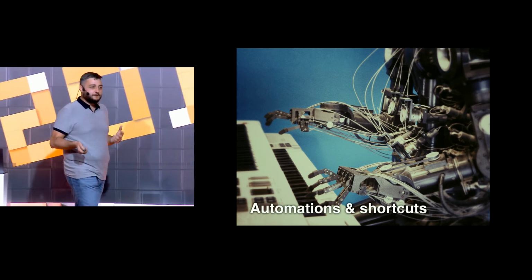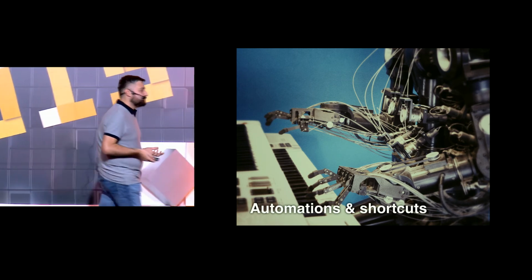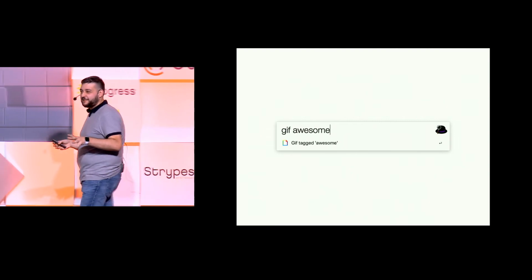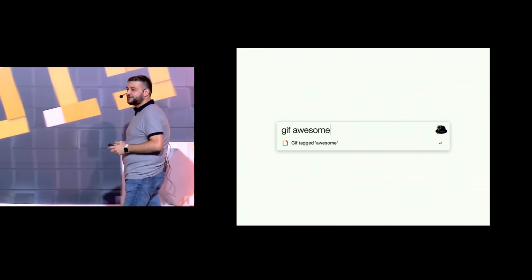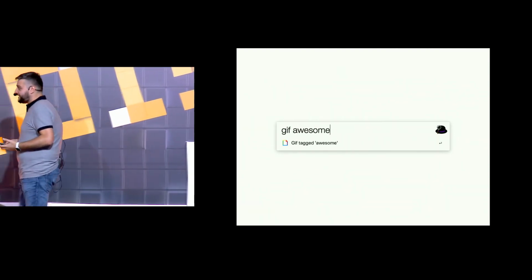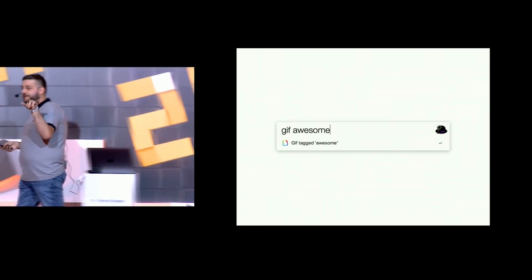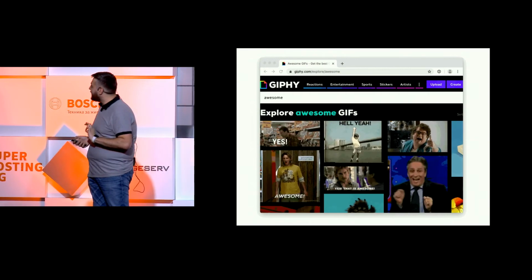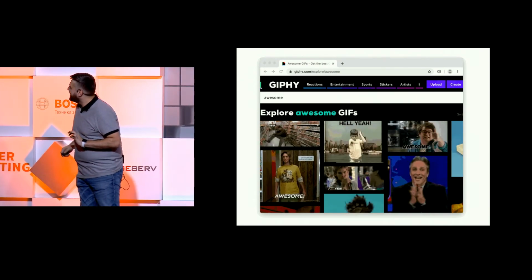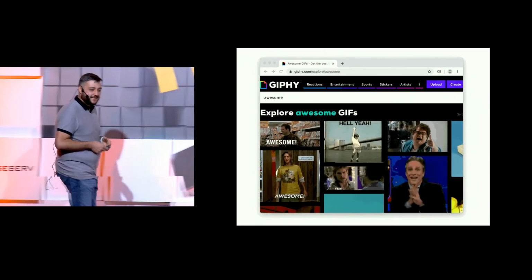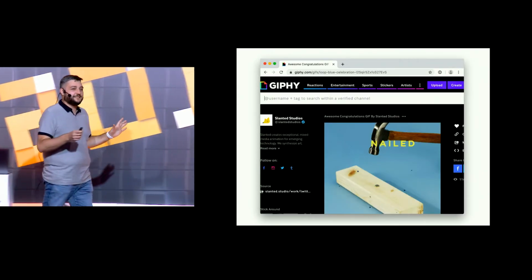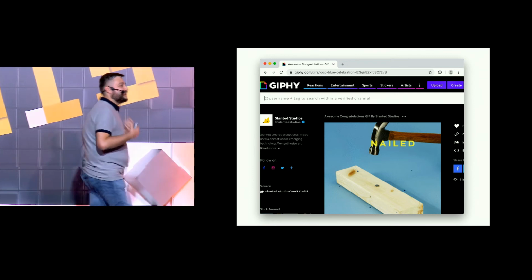So I'm going to share a workflow not with Vim, but with a tool called Alfred. It's an application launcher. If you have paid attention to my talk, I use a lot of GIFs. And I have a shortcut in Alfred where I write GIF and the word awesome, for example. This opens a browser with Giphy, and it's nice, I search and I find this wonderful nail it GIF. I want to put it in my slides.